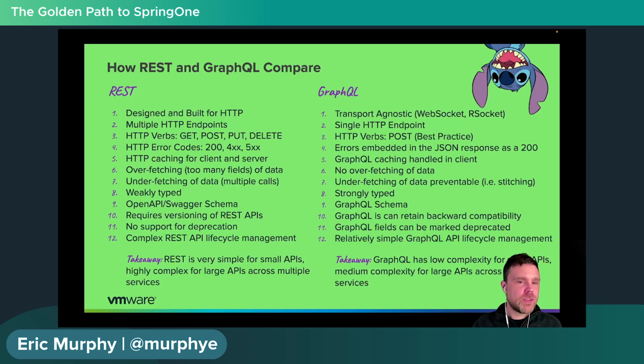And so REST, it is very much dependent on the HTTP protocol, right? You have those HTTP verbs, you have HTTP error codes across multiple HTTP endpoints. REST is a very HTTP-centric specification that you can apply to your microservices. GraphQL, however, is transport agnostic. You can run it on HTTP or WebSocket or RSocket.